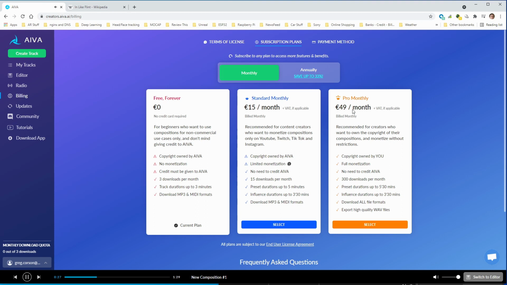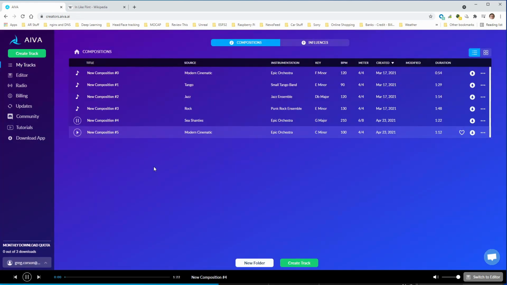The really interesting thing is this particular one here, the Pro Monthly, which allows you to own the copyright to the music you generate. You can monetize it however you want, and there's no need to give anyone any credit.